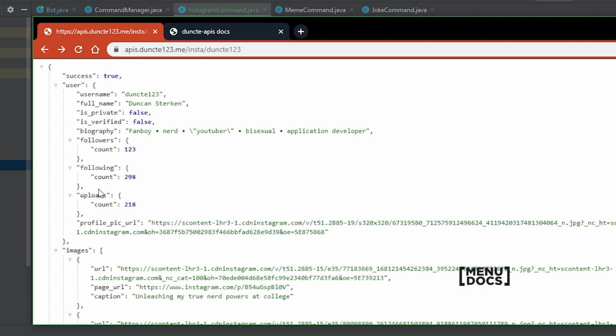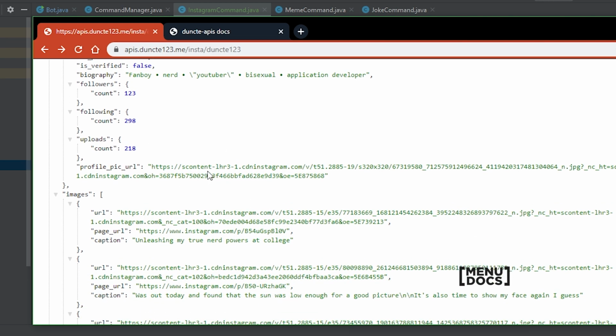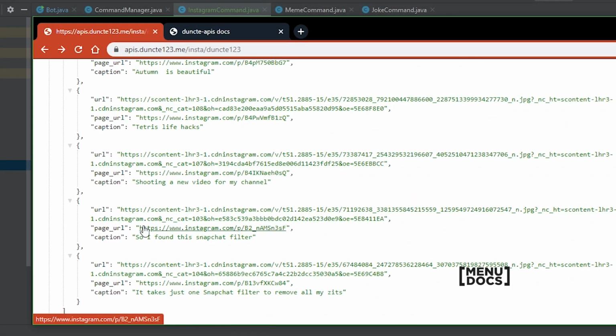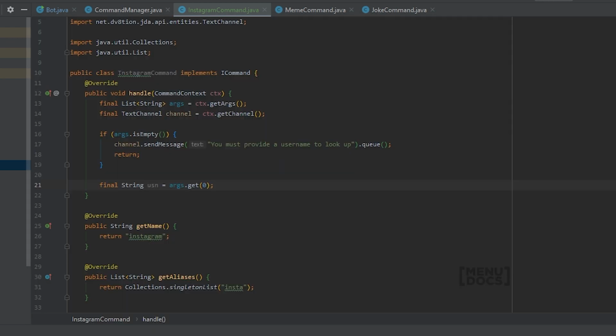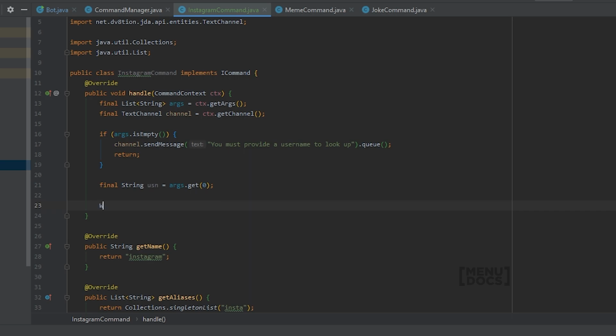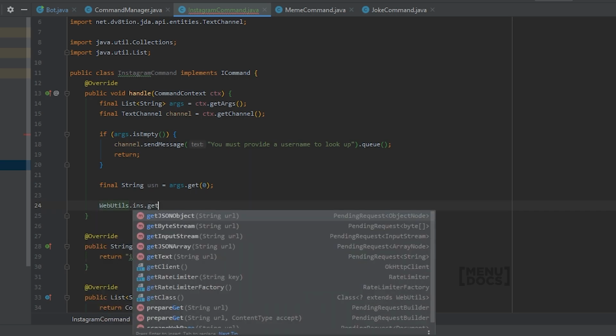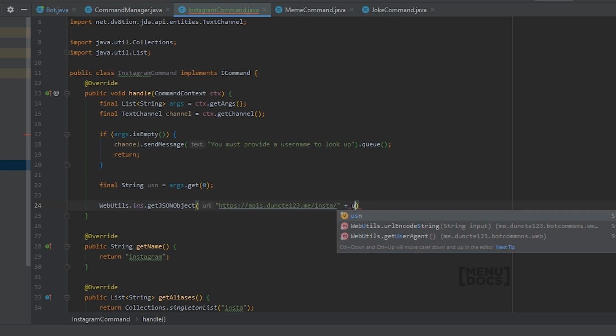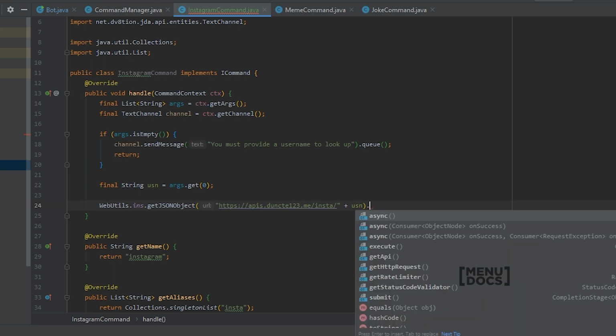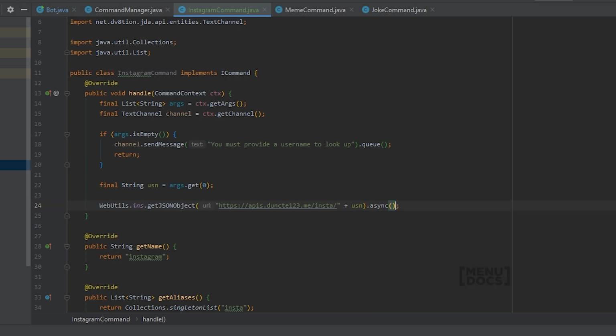So let's go quickly over what we have over here. We have the user details and the profile picture URL. And then we have all the latest 10 images of the user. So I'm just going to copy this URL and let's get started on our web request. So webutils.instance.getJSON object, and we want to replace my username with usn, and we're going to say async. Then we're going to get the JSON scooped up right there.